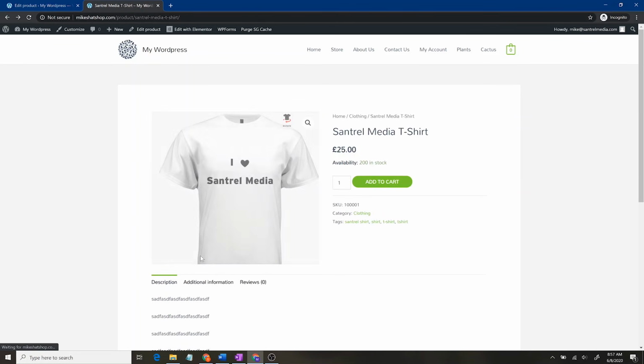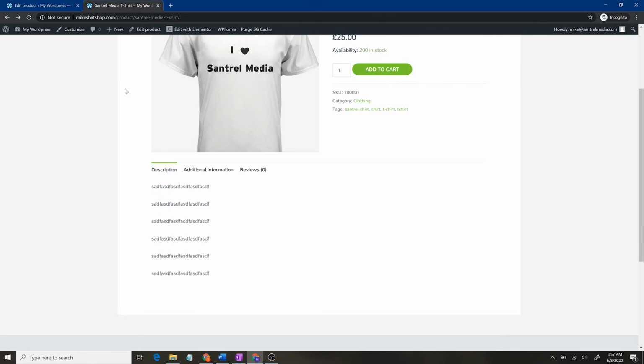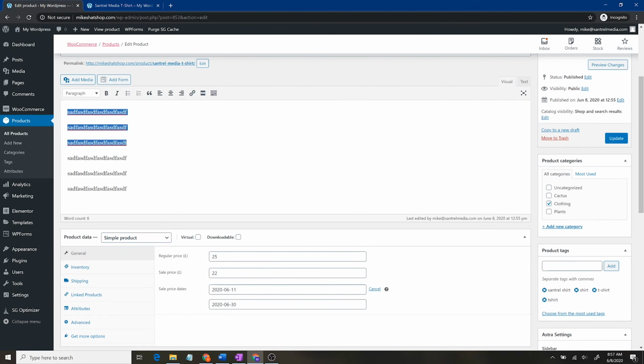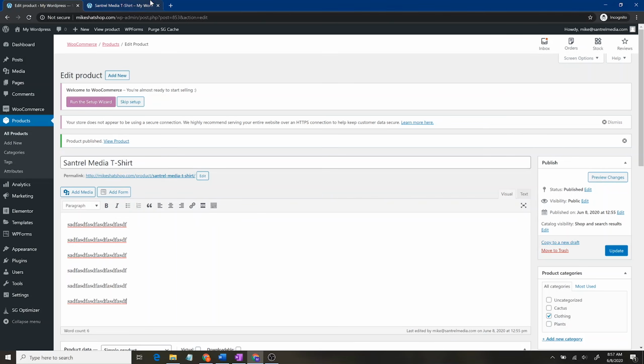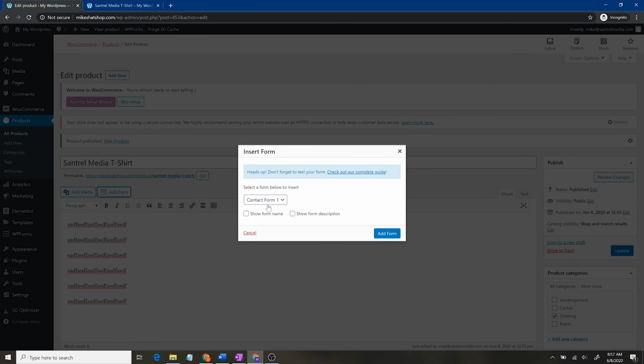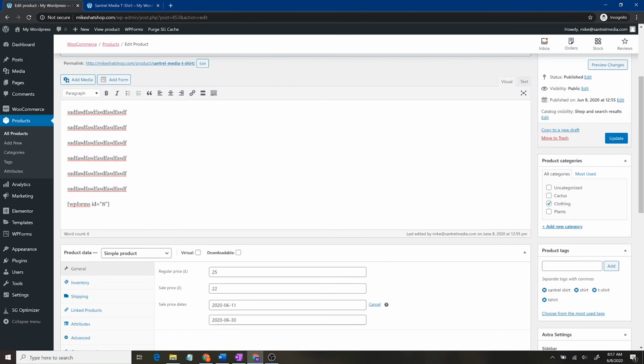So if we go back, you'll see that our description is down here. This is obviously nowhere near a good description, but everything that we typed here is going to be showing up as our description, and we can add some other stuff in here as well. So if we want to add some media or add a form, we can easily do that. So we can have a contact form, show the name, or maybe not show the name, and let's just add a form in there as well.